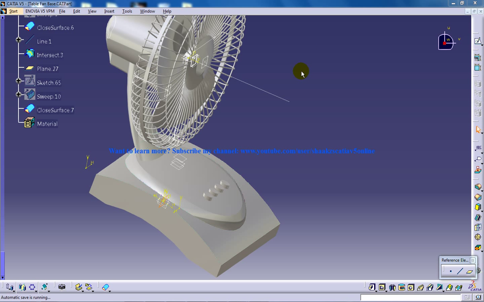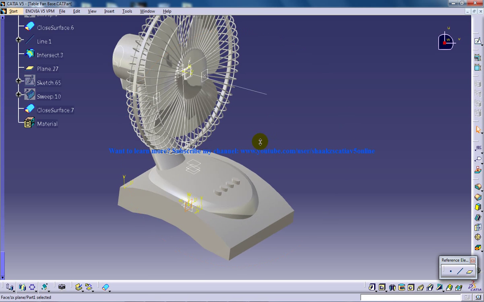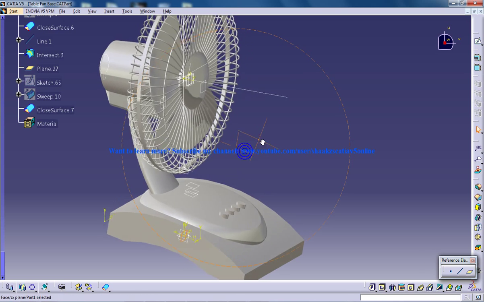Hi, this is Mohammed Shakil here, and you're looking at a table fan being created in the Catia V5. So this is a walkthrough through the design of this table fan.